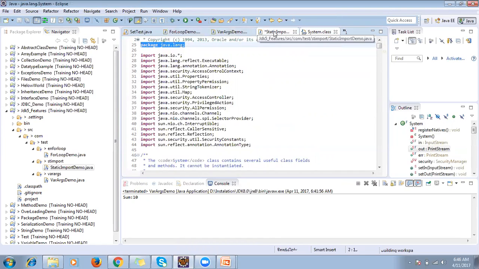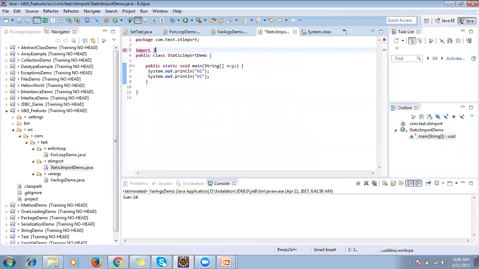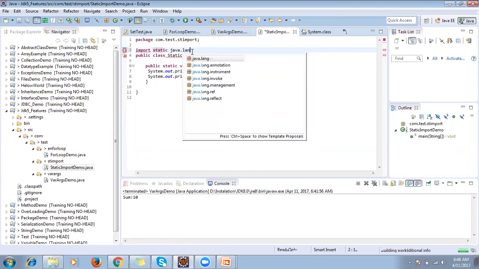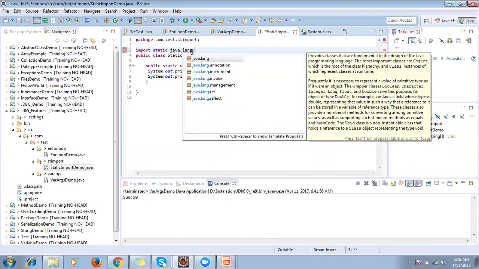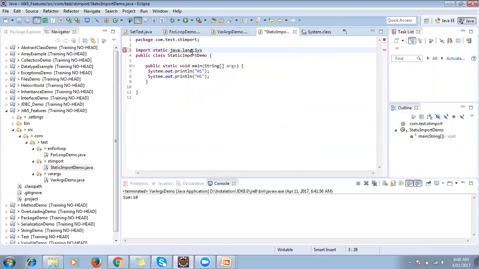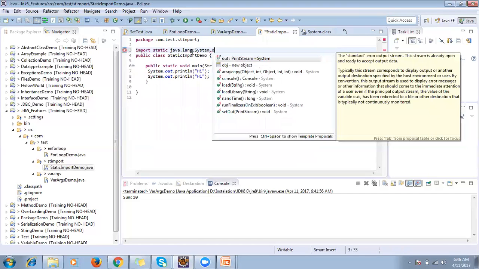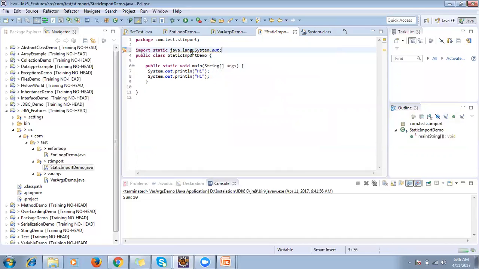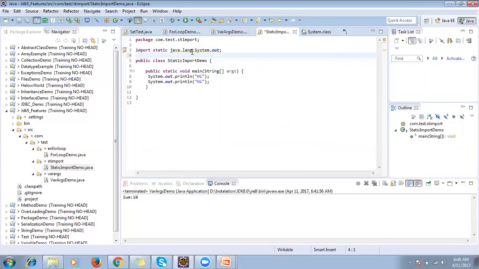Javaland. If I'm going to import java.lang.System.out, so I imported out from the System class, adding static.